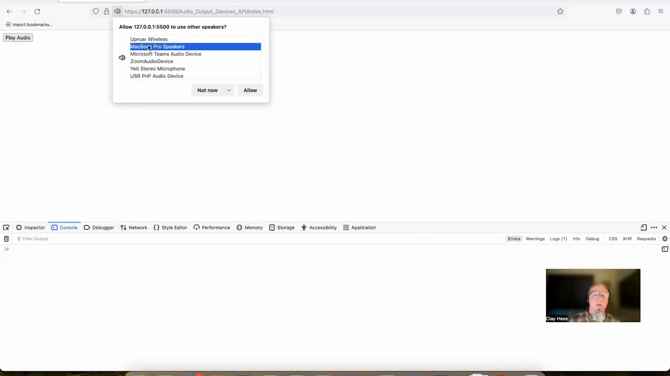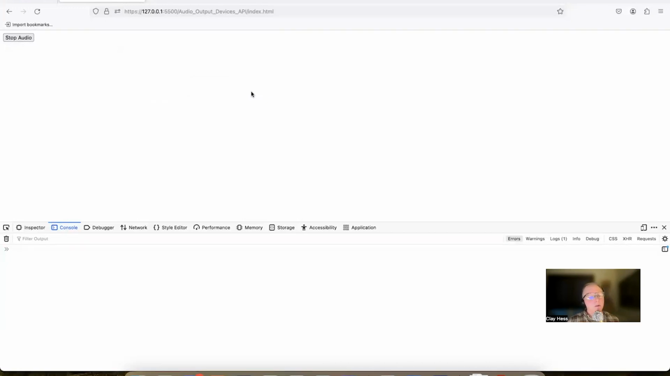I'm going to choose my MacBook Pro speakers, and I can block it as a user if I want to, but I'm going to allow it. And I don't know if you can hear that or not, but I have the Groovin Wave playing through my MacBook Pro speakers. And so now it says stop audio. I can stop it. It now stops. Now, because I've already allowed it, I can actually start it again and turn it up.